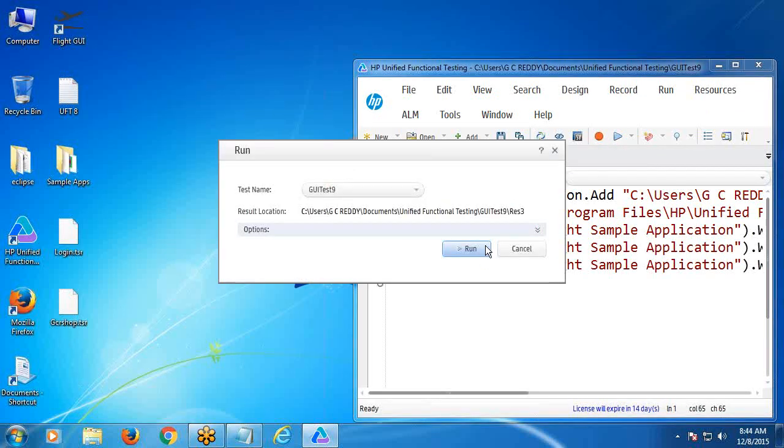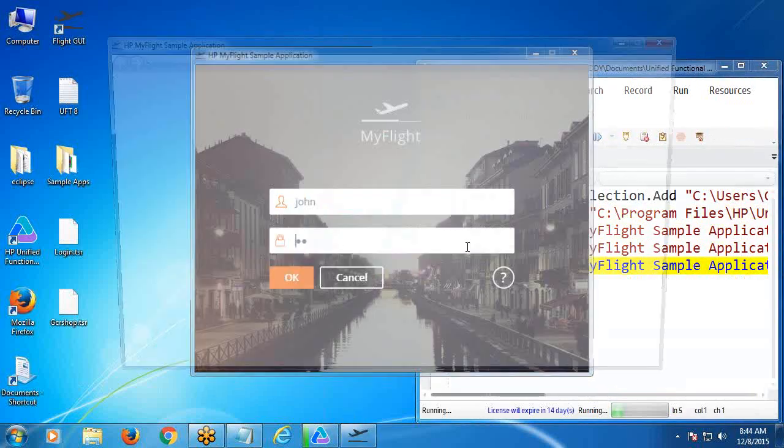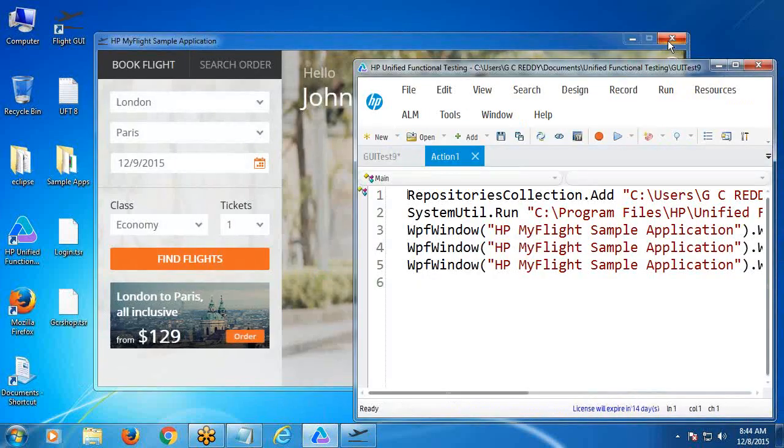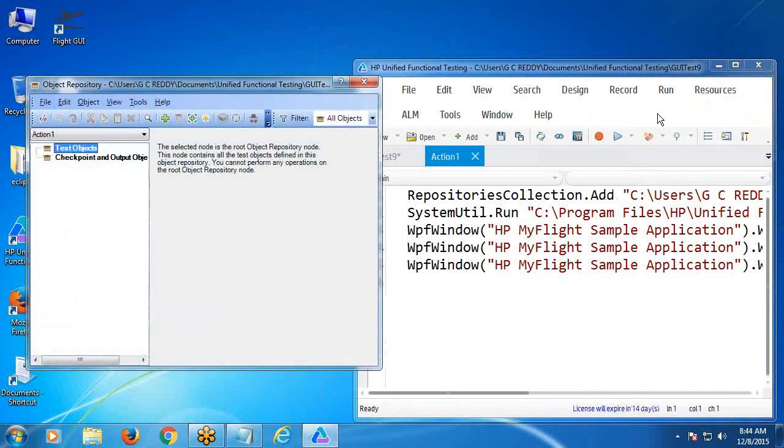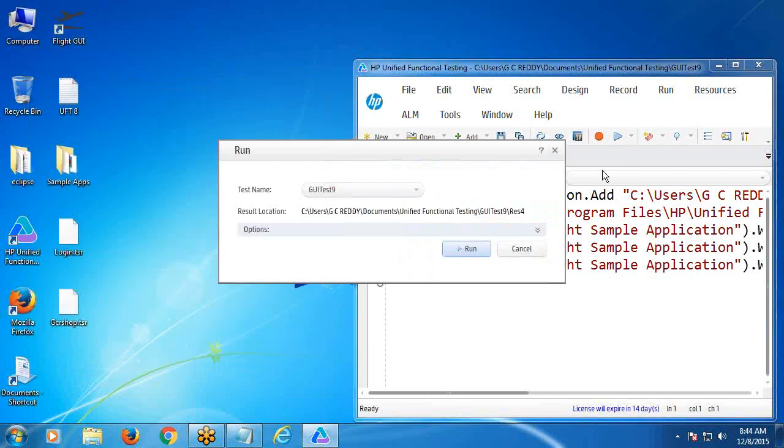Run, executing. Open object repository. No objects information. We are loading shared objects at runtime. Run, it will execute.